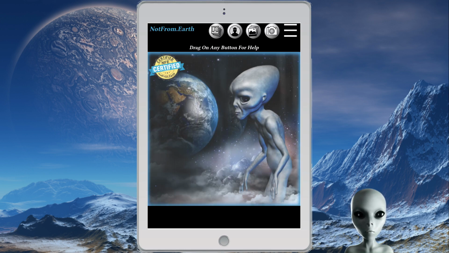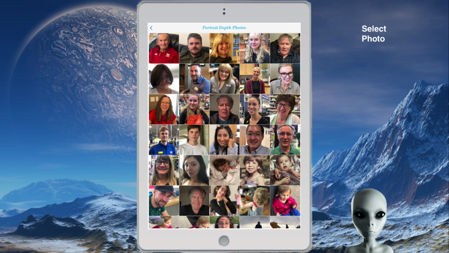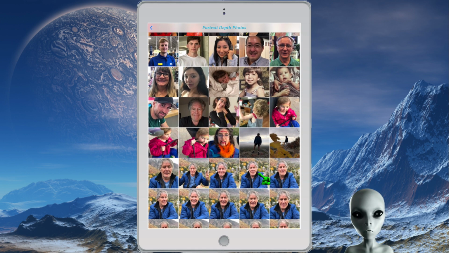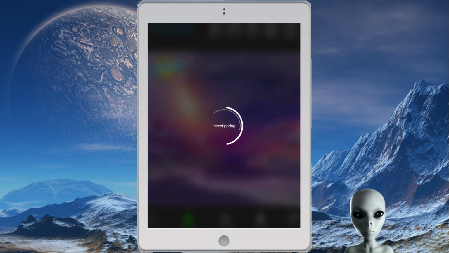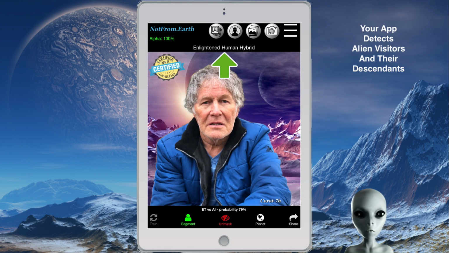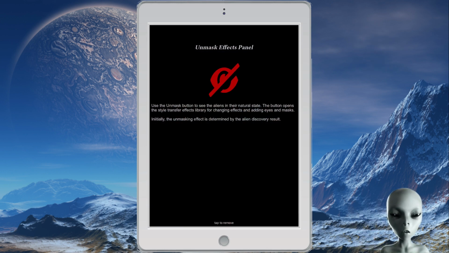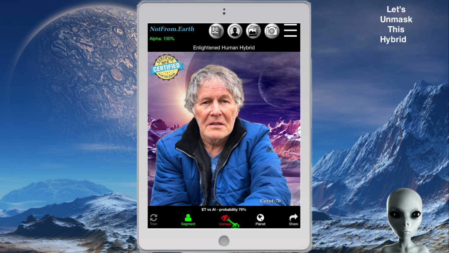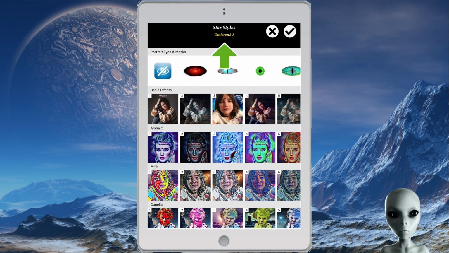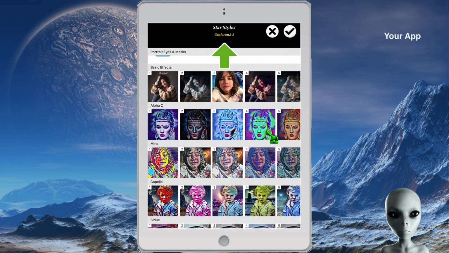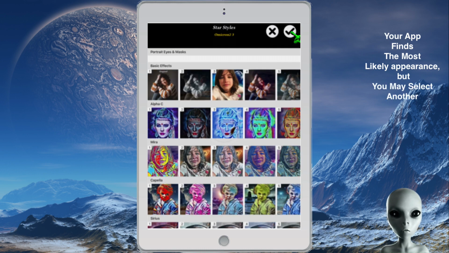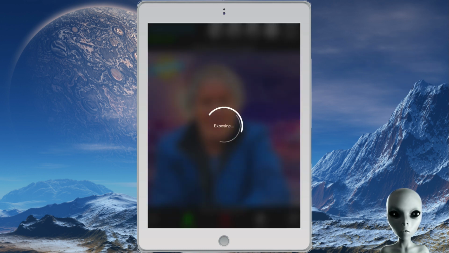To begin, let's select a photo for evaluation. Your app will detect off-world visitors, descendants and more. Use the Unmask button at the bottom to expose this hybrid. Your app finds the most likely appearance. Unmasking shows what they look like.